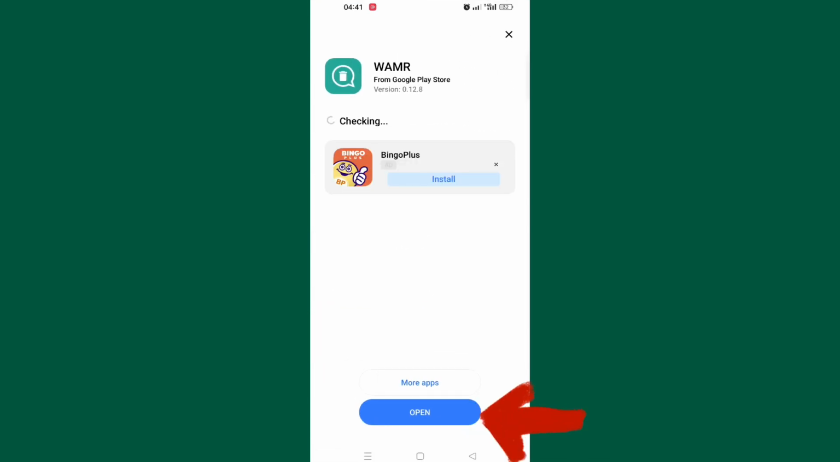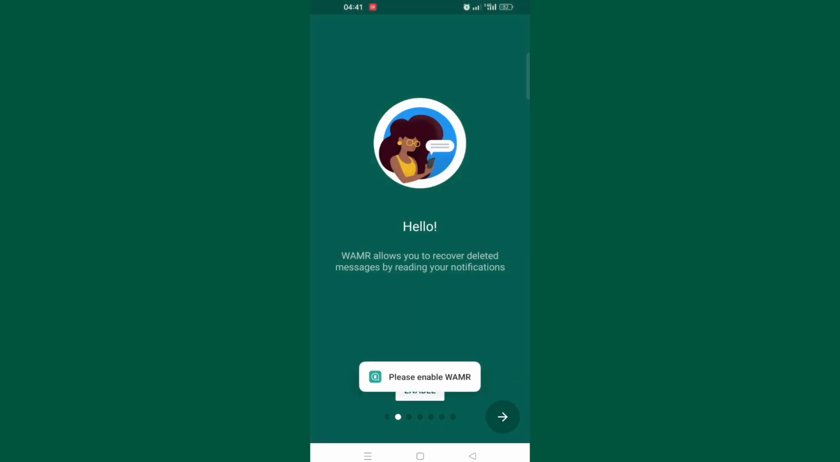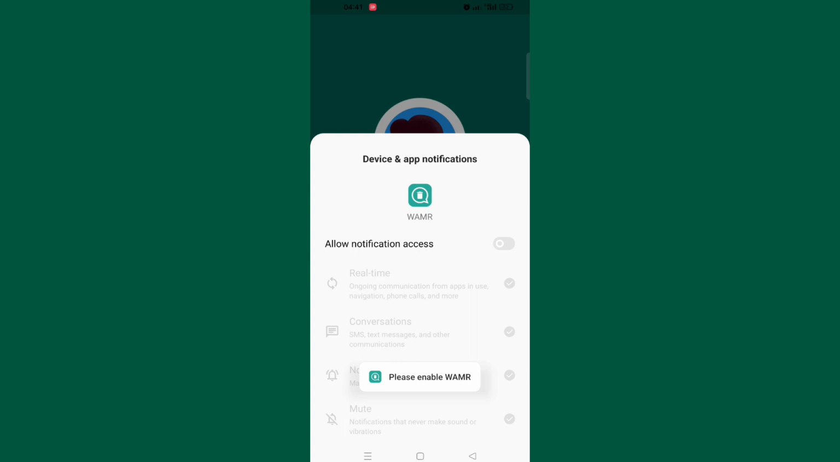Now click open. Click accept. So just enable this. And click allow notification access. So with this application will have the access to your phone.